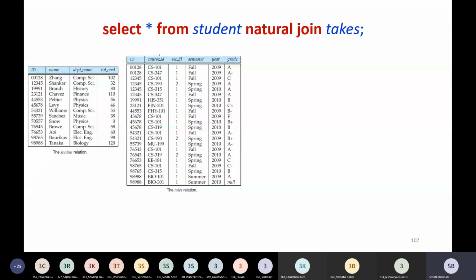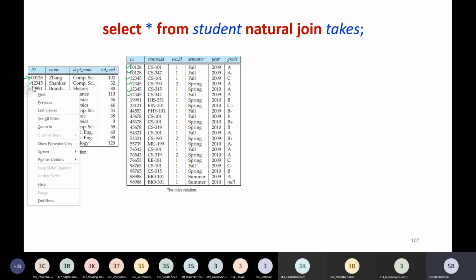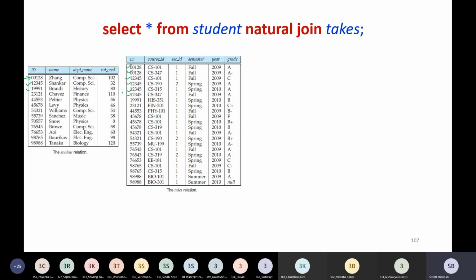See here, this is the instance of student relation and this is the instance of takes relation. I am having this student ID 00128 available here in takes, so that should be present in my natural join. 1, 2, 3, 4, 5. So many courses are taken by that student, so these records should be available in the natural join. Similarly, 19991, this student ID is also available here, so that will be present in my result.